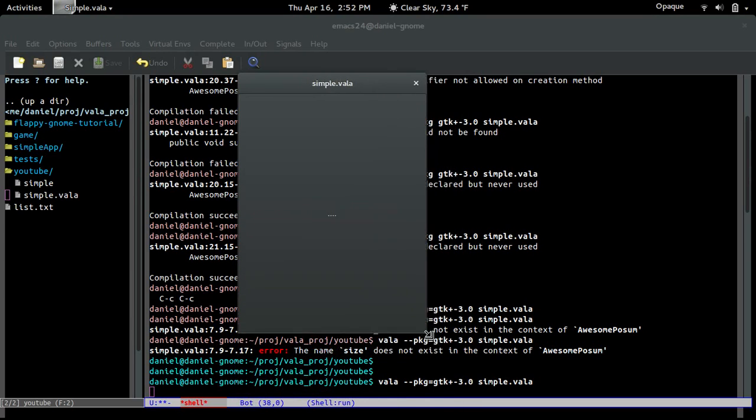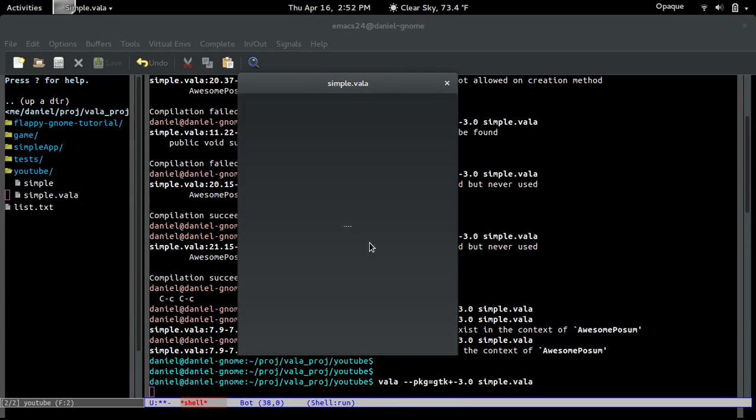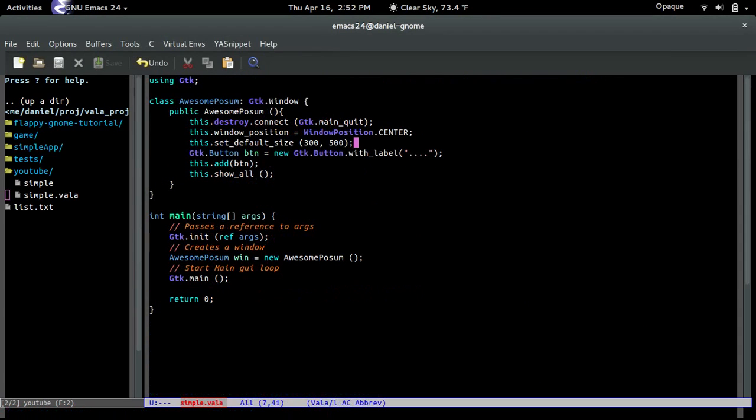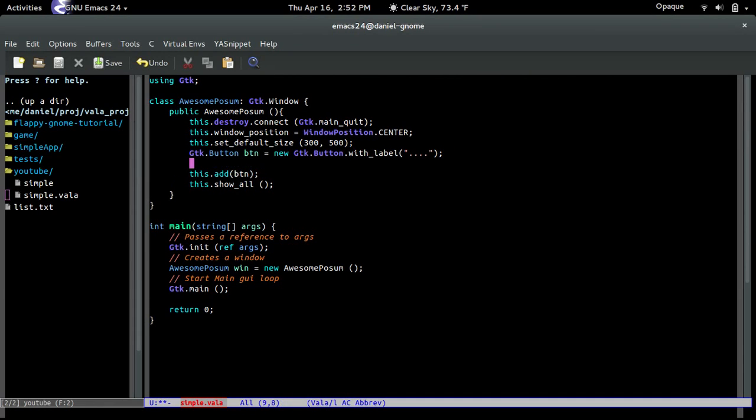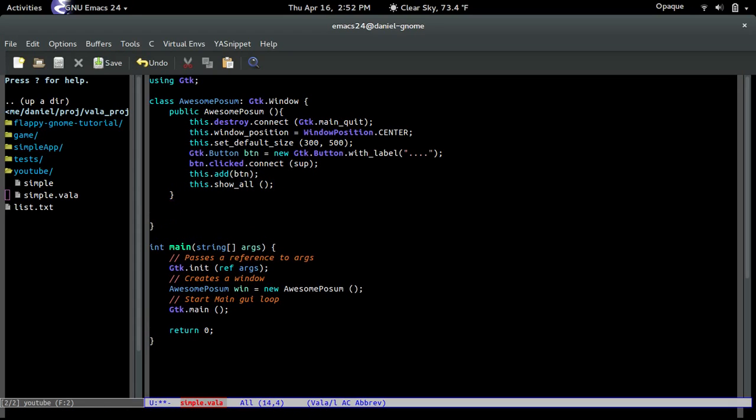Like that, bam, button. Now as you can see, the button's not doing anything, and the reason for that is because we haven't told it to do anything. So the way we bind the button is do btn, the object that we want to bind, in this case the button, then clicked.connect, and in the connect we pass in the function that we want to call. So let's just put sup, a method called sup. So now let's create it. It's a public void sup, and it takes in no arguments.